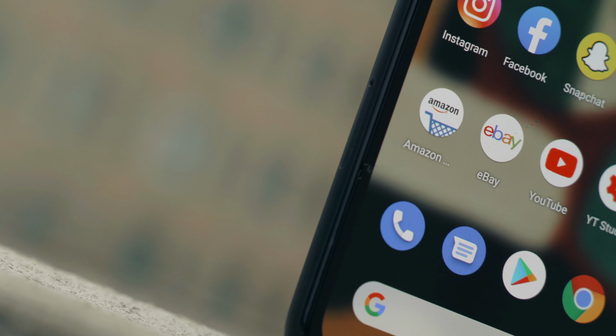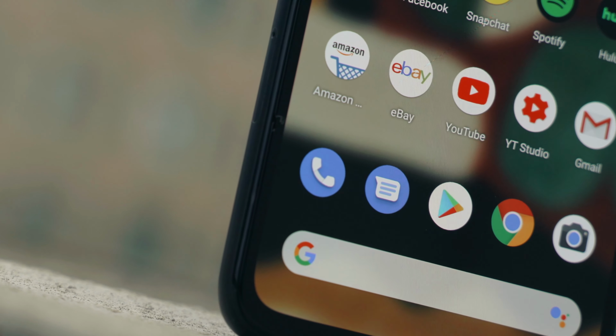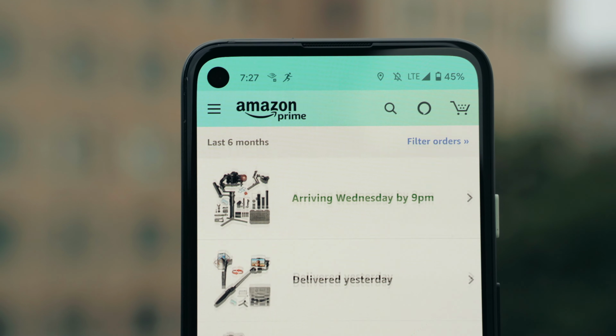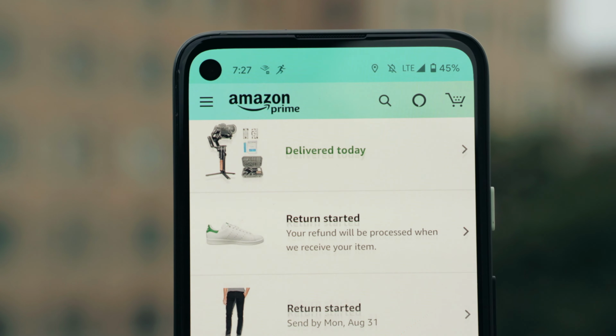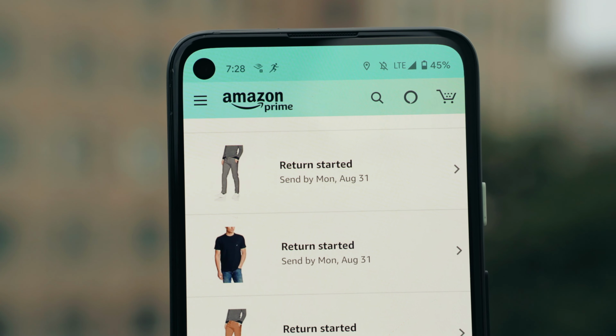Now we have my favorite online shopping applications. The first one is Amazon. I literally buy everything on here, from tech to random household products to even clothes. I just did a huge haul recently for work clothes and business professional looking clothing.